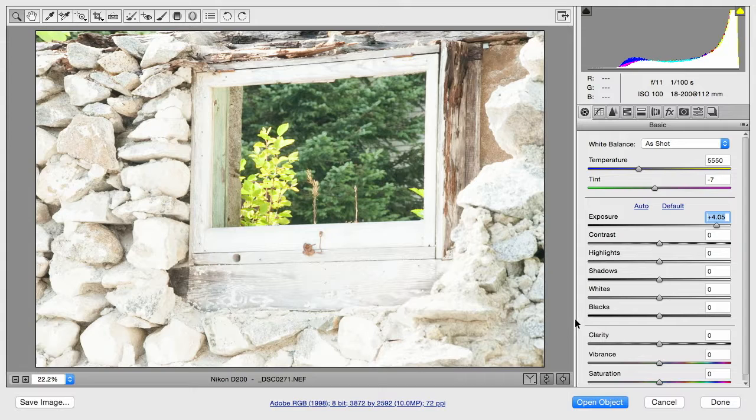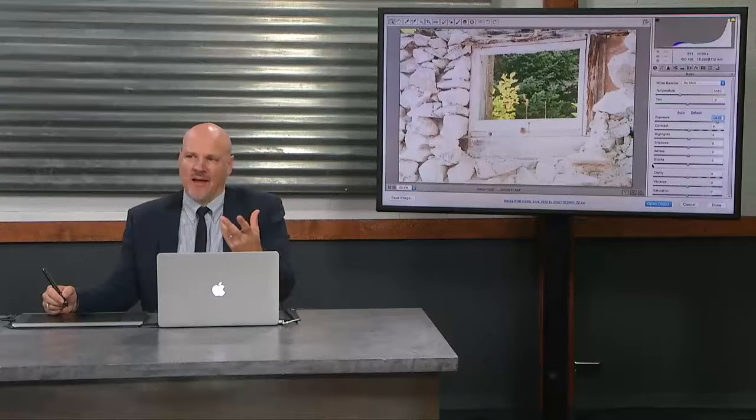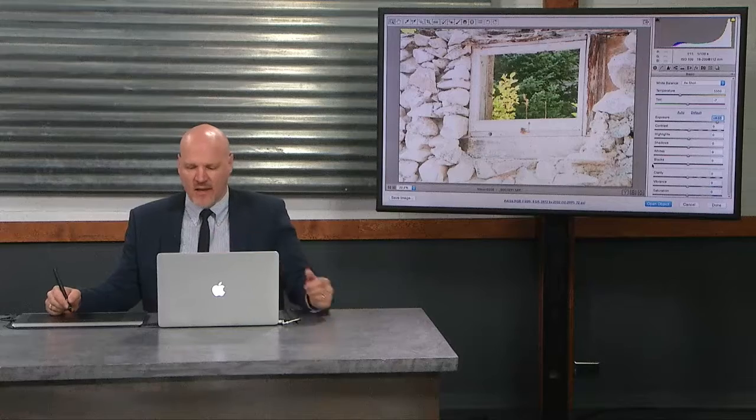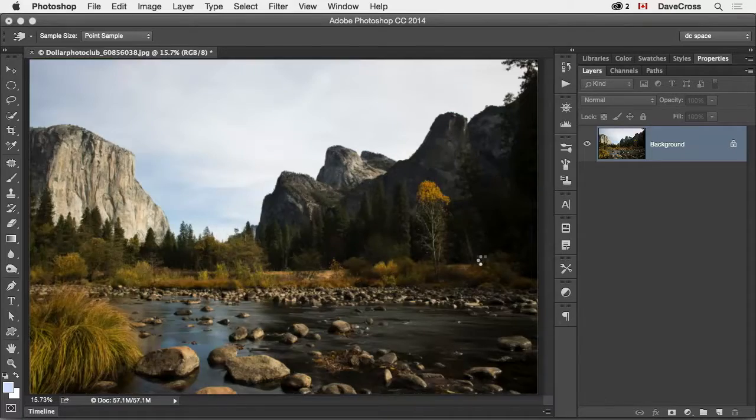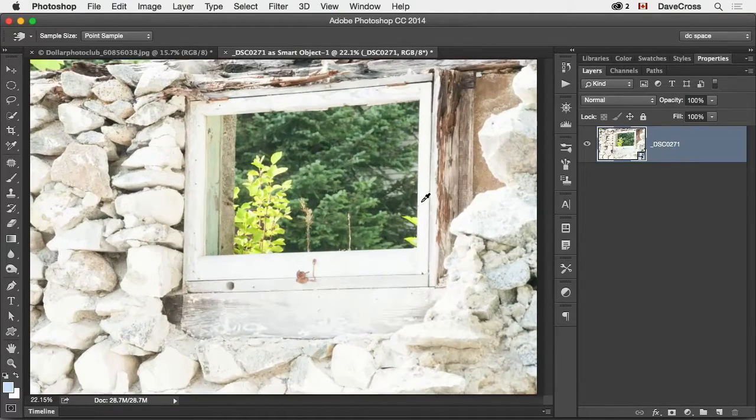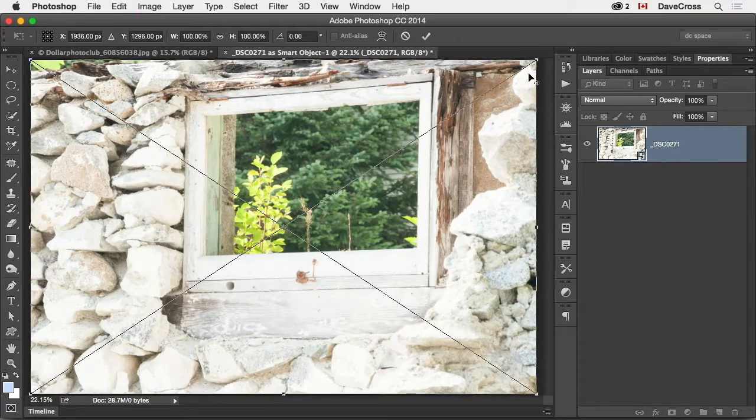Previously, when it said Open Image, I would have gotten into Photoshop and gone, darn it all, or whatever phrase you might use at that point. I think I made a mistake, and I'd have to start again. Here, it says Open Object. Small difference, but hugely important, because now it opens in Photoshop not as a standard Photoshop background layer, but as a Camera Raw smart object, which means no matter what, I can do things in Photoshop like I normally would.